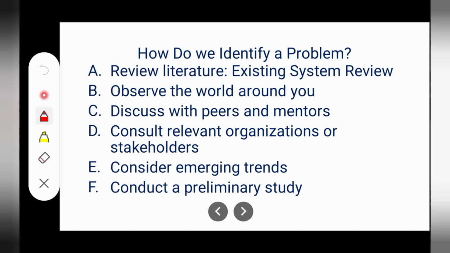And how do we identify a research problem? There are ways you can identify a research problem. You can identify a research problem by reviewing literature, looking at some existing system, observing the world around you. You can discuss with peers, consult relevant organizations, or discuss with mentors. You can also consider emerging trends or conduct a primary study.